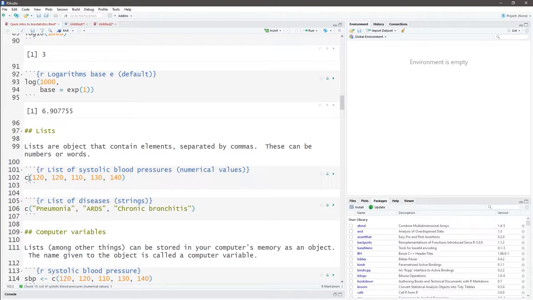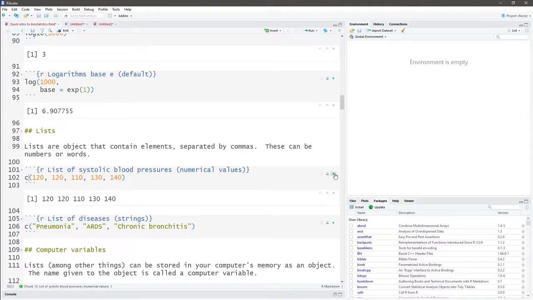So I'm going to say c, and then I'm going to pass the list of arguments, and the arguments are just going to be values. So let's imagine these are systolic blood pressures of patients. So a patient had 120, the next one 120, the next one 110, the next one 130, the next one 140. So those were the 1, 2, 3, 4, 5 systolic blood pressures, and I just type them all in and put them as arguments inside of this c function. Let's run that and we get back the 120, 120, 110, 130, 140.